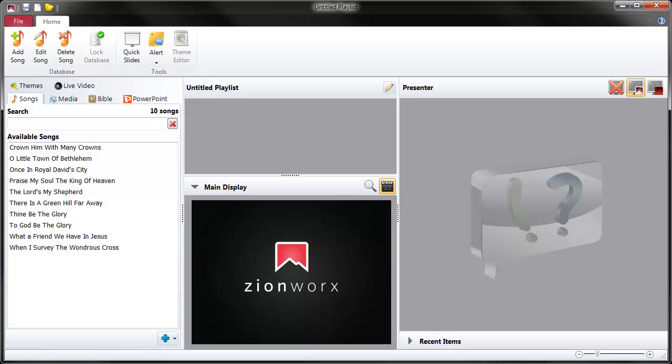Understanding themes. Now you may be familiar with the term theme. Windows OS has themes that you can apply. Maybe on your smartphone you've got themes as well that change the look and feel and change the background desktop picture, etc. This is exactly the kind of thing we're talking about in ZionWorx, and the thing that we're theming is the items that we're presenting.